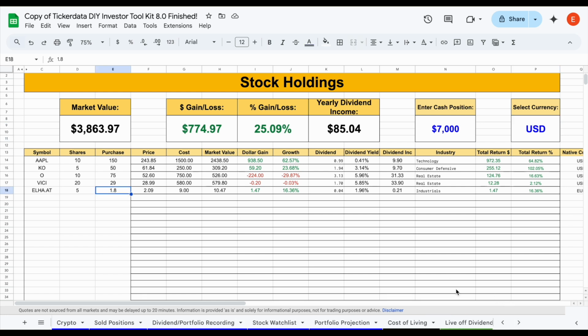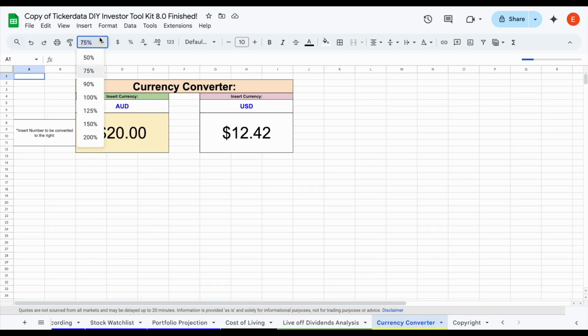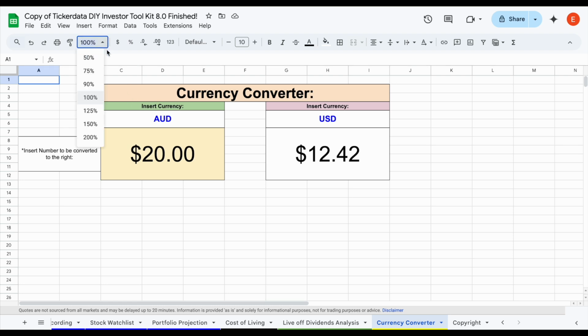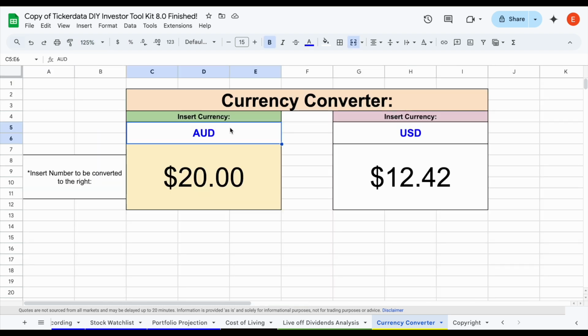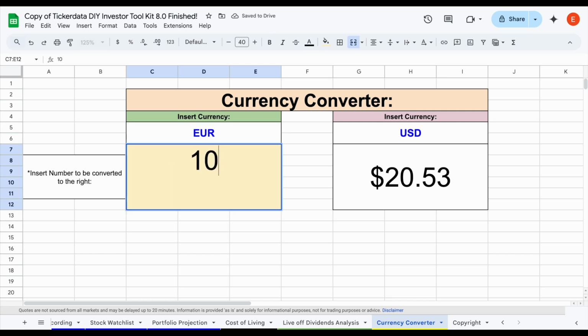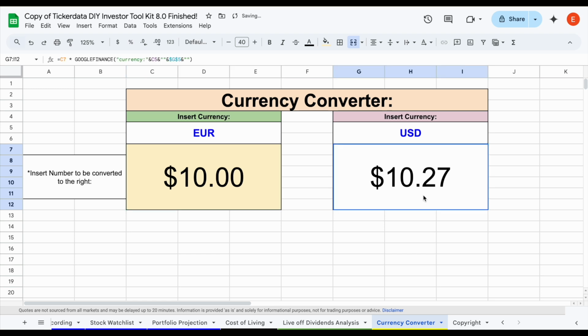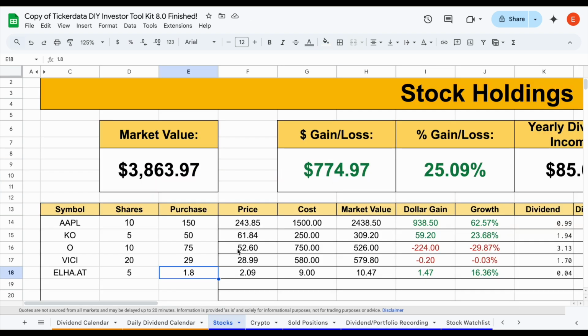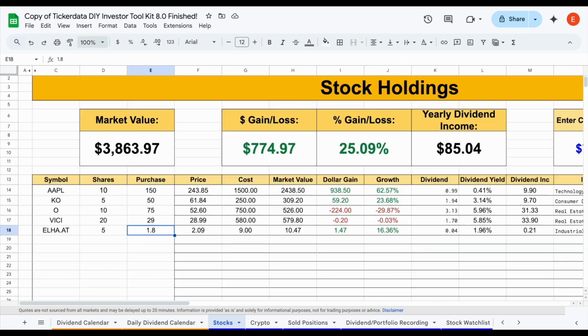Well, one of the features added to this spreadsheet is a currency converter. So if we come over here, let's go ahead and zoom in. This is a very simple, straightforward tool within the spreadsheet. We'll say we bought a stock in euros and our purchase price in euros was maybe around $10. Again, we can see in USD, our average purchase price would be $10.27. So all we would do is go back over to the stocks tab and insert our purchase price right there. So it's pretty straightforward and allows you to look at stocks in your portfolio from all across the world in the same currency. Again, this is a very powerful tool within the spreadsheet.